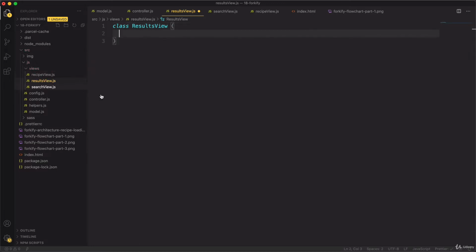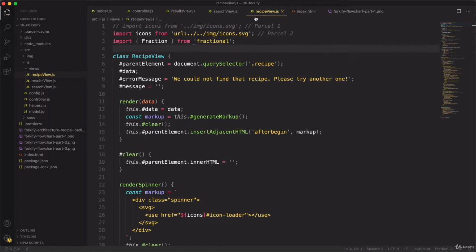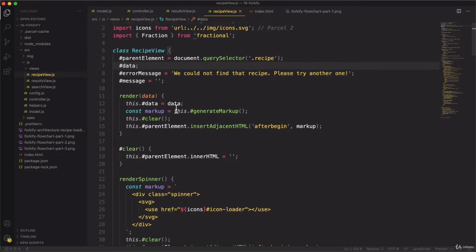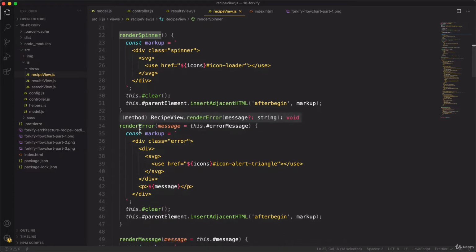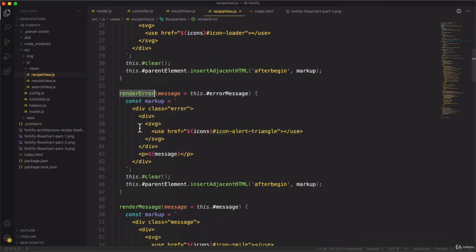Now this view will actually be pretty similar to the recipe view. So we don't need that one anymore. But again, this one is going to be very similar. We will have a parent element, data, these messages. We will basically also need the same render method, the same render spinner. So we will need to display the spinner while the data is being fetched, in this case, the search results. We might need to also render an error.